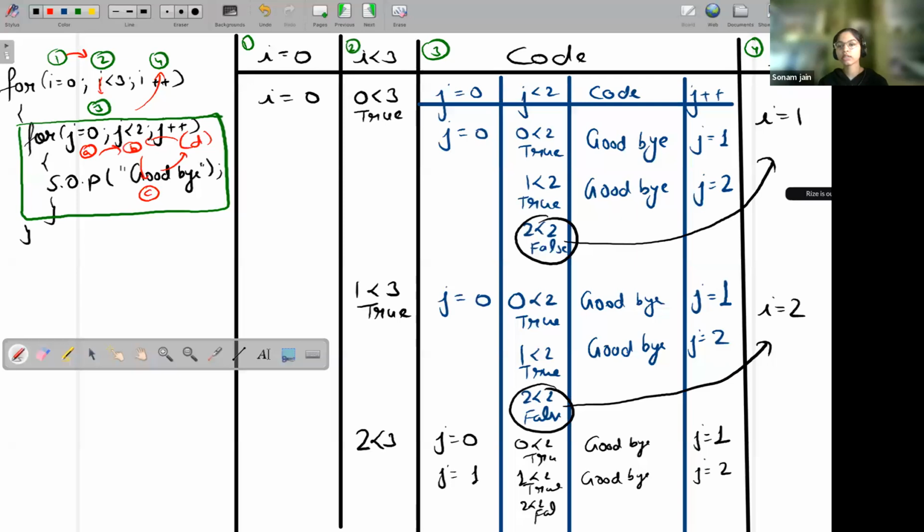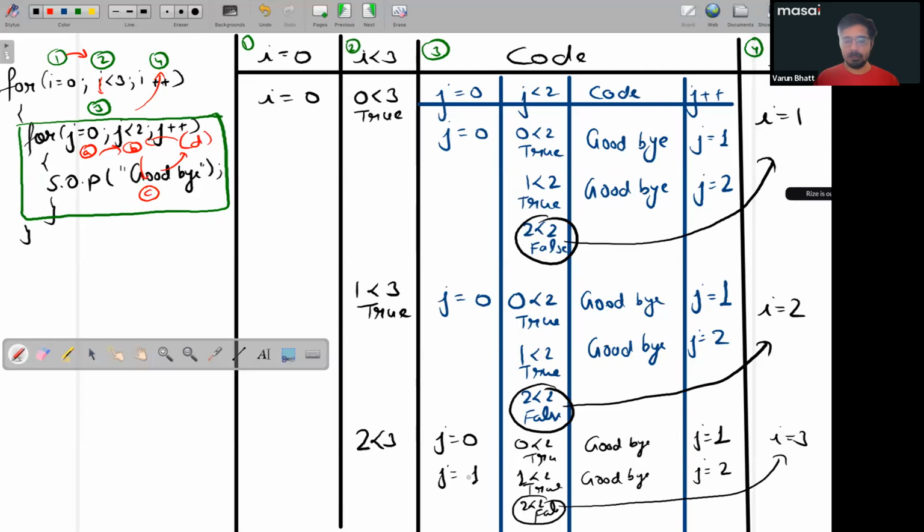So it will increase by 1. So i becomes 3. Then check 3 is less than 3. So the condition is false. Then it will come out of this loop.